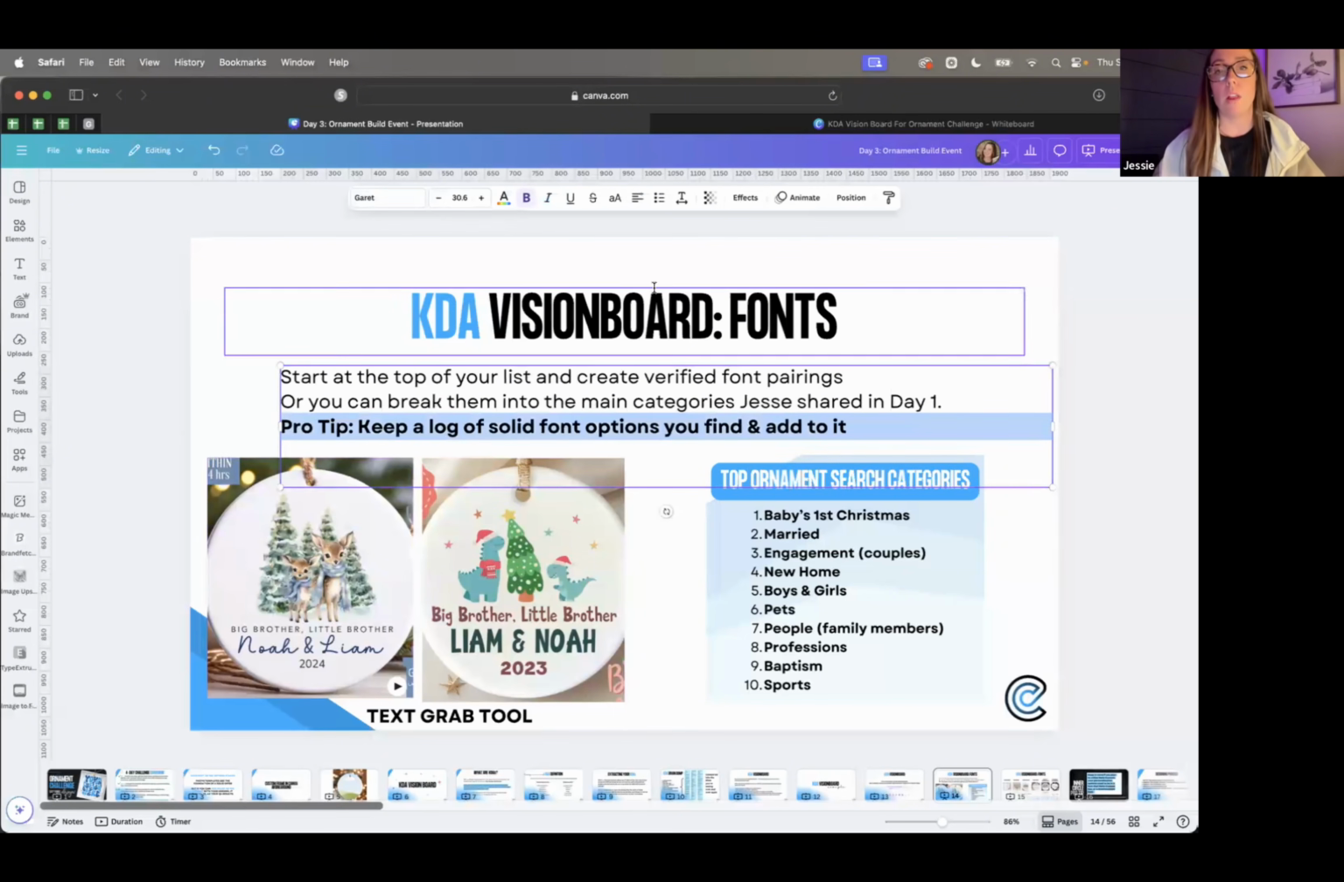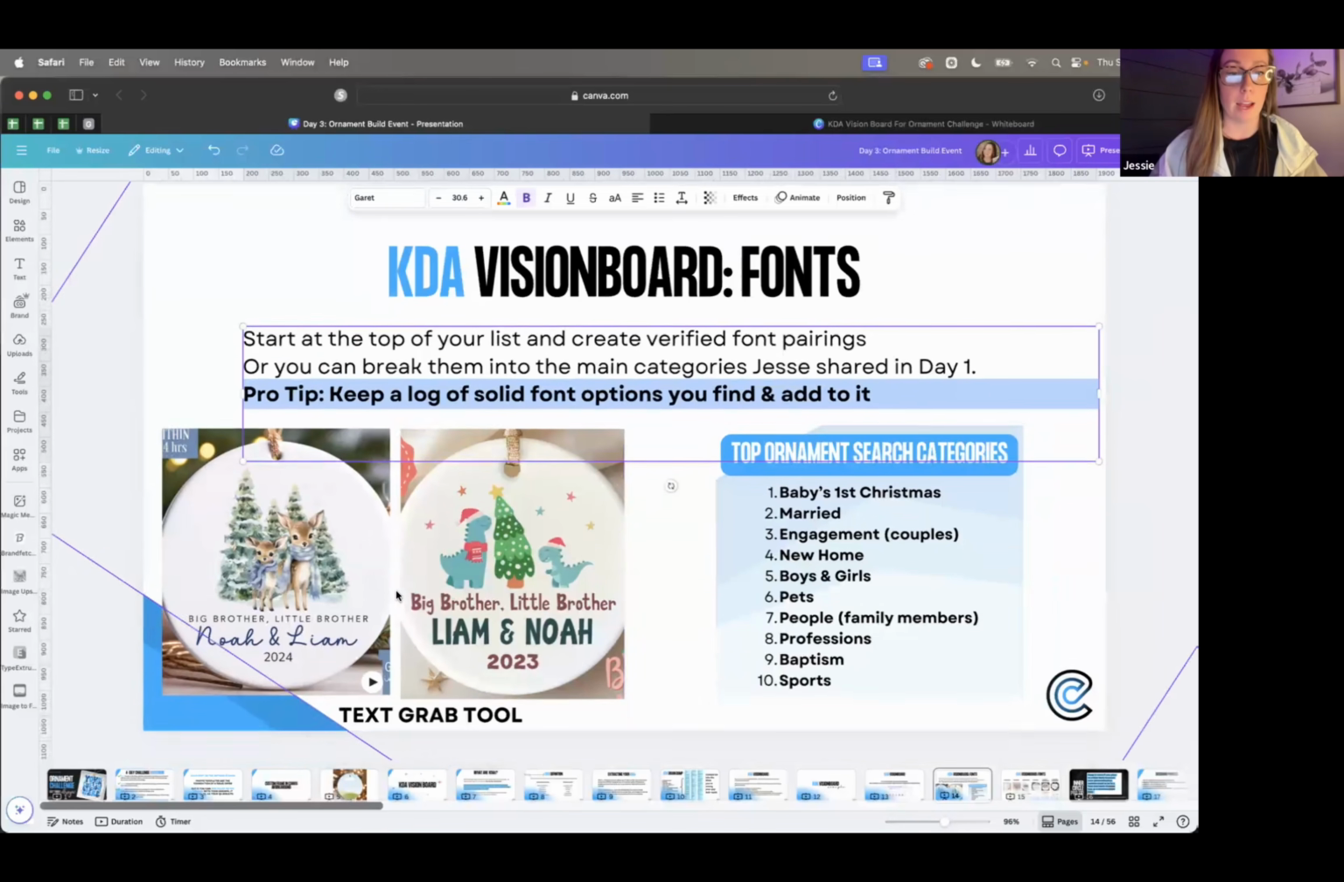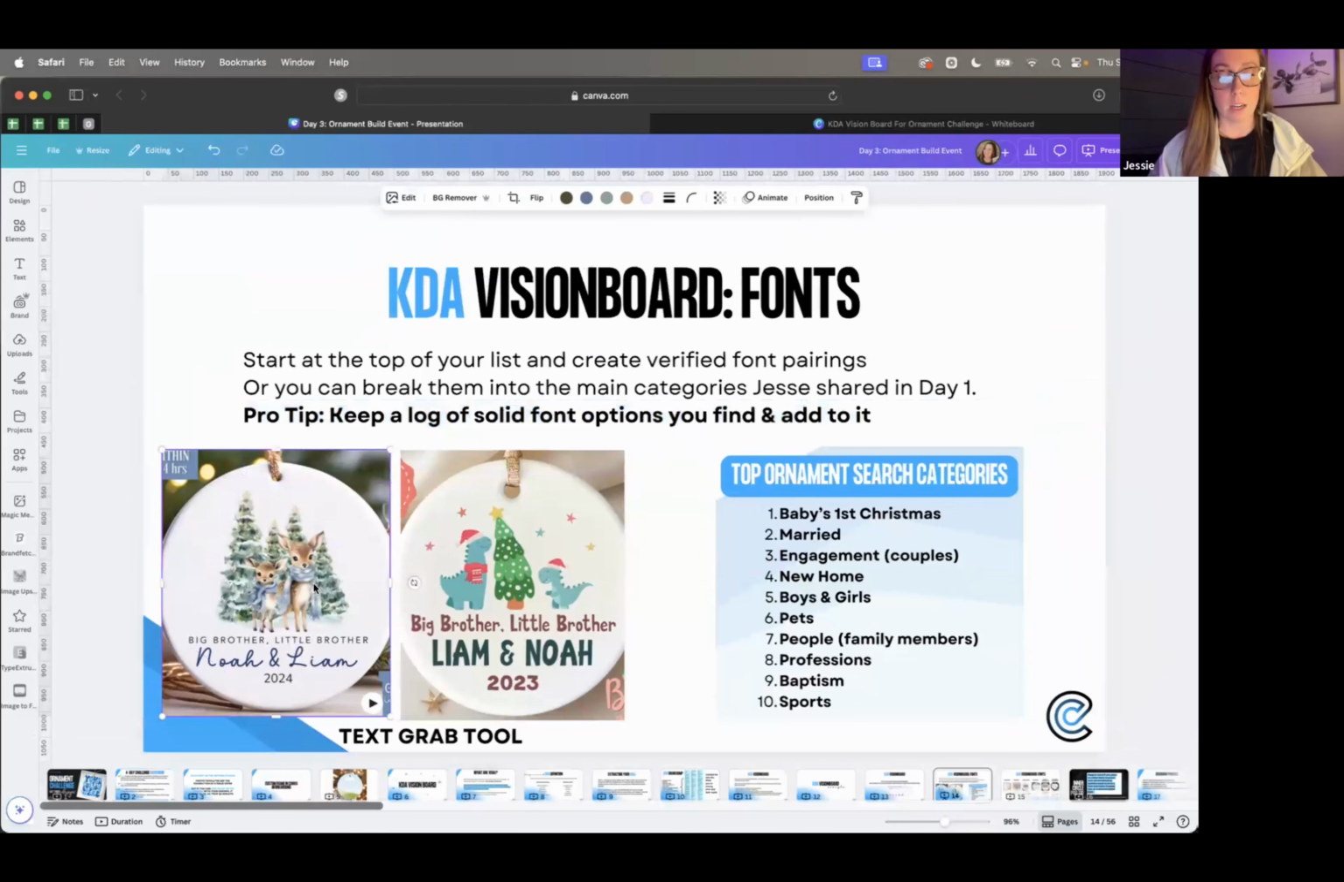Pro tip. A lot of people have issues with fonts. I suggest that you just have a document inside of Canva, and when you find a font that you like and that you're using in your designs, just put it in there, and that's going to be a running list of fonts that you're using, so that it takes the guesswork out. You can just keep referring to that, because it is hard. It's not something that just comes naturally to a lot of people.